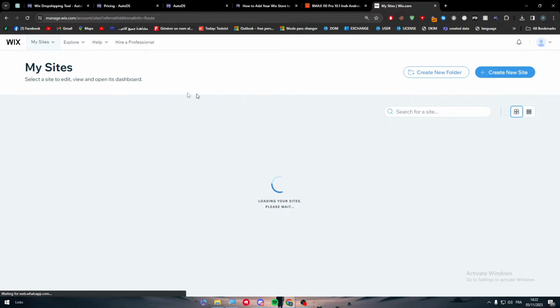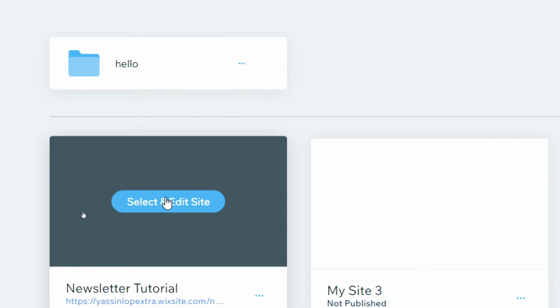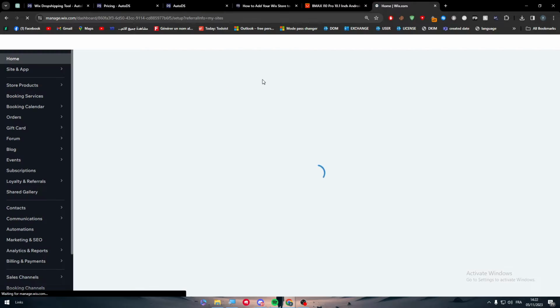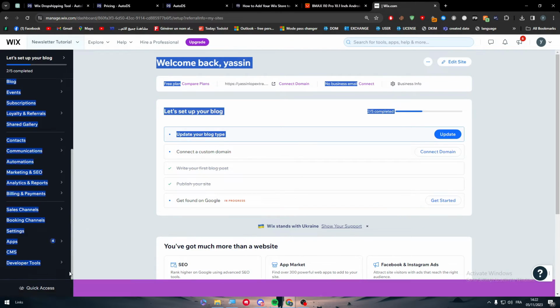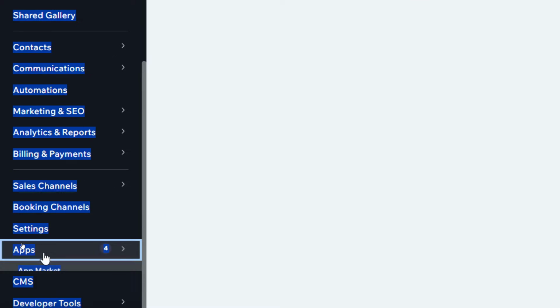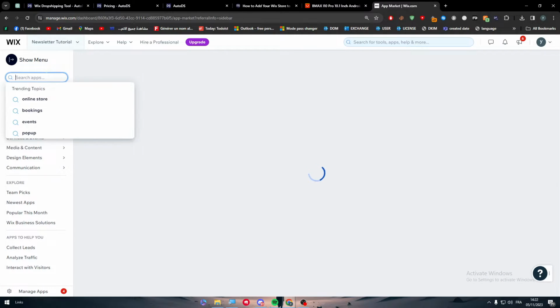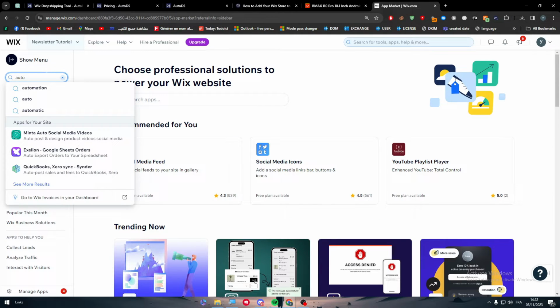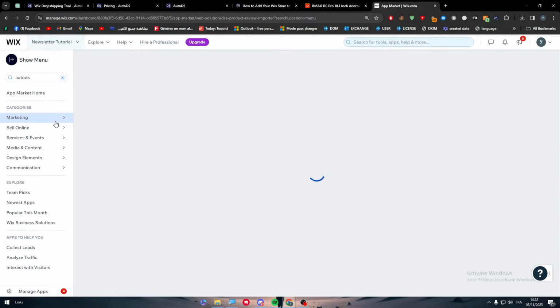As you can see here, I can go to Wix, click on one of my websites and click on edit site, wait a little bit, and just like that, I'm going all the way down here to the app section. So here it goes, app, as you can see in the section, and here the app marketplace will be opened. So what you could do is search for AutoDS, and here it goes. So simply just click on it.